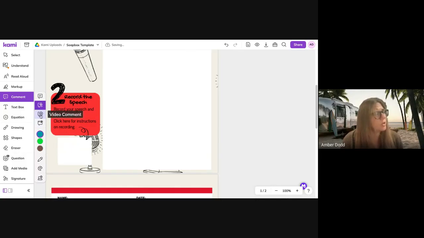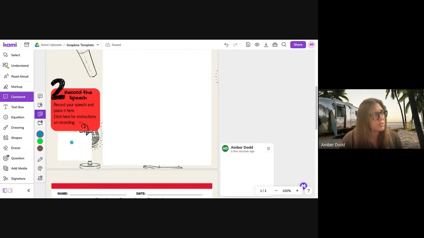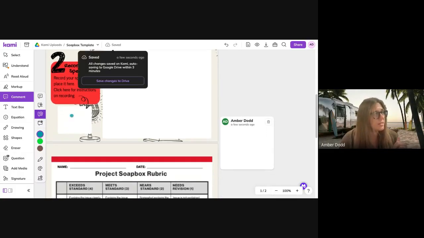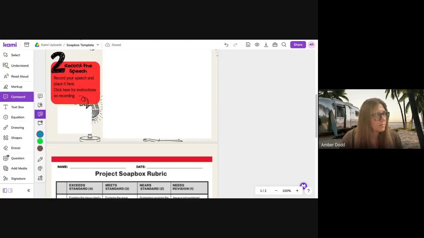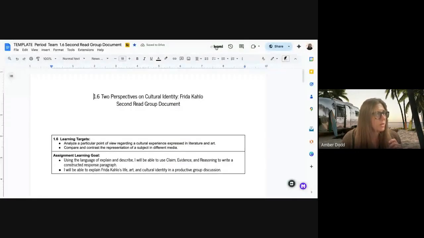So this is a really good way to do that. You can also leave video comments, so we can have students use video comments in this way. Oh, I gotta allow access, I'm switching over stuff. The other thing is, if you go to the other template that I have there, the Google Doc, let me share this one and open it in Cami.